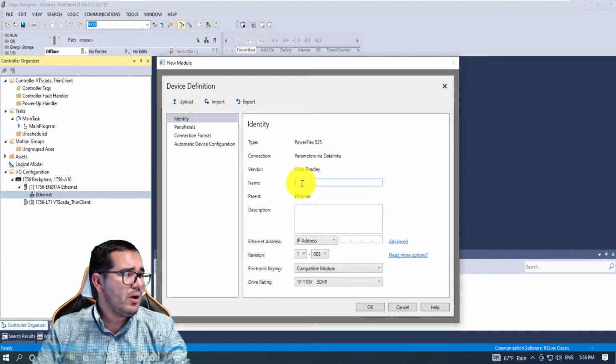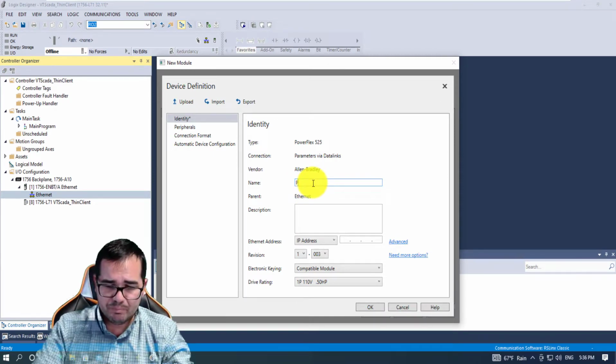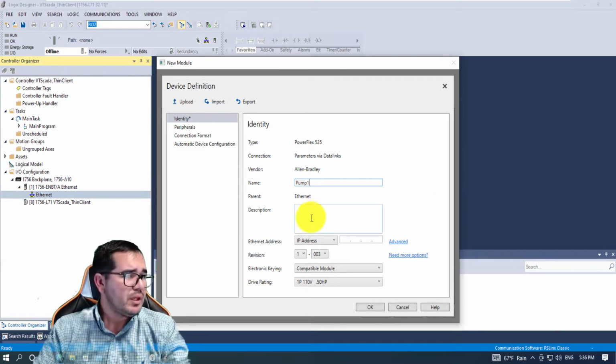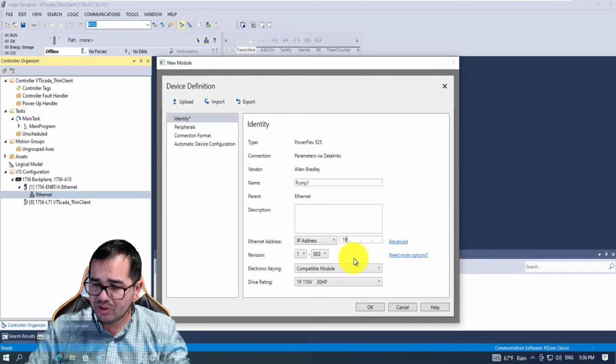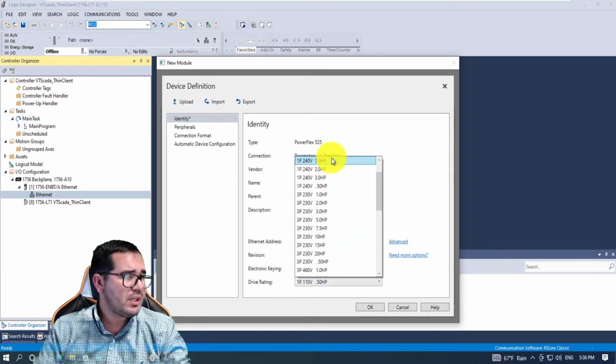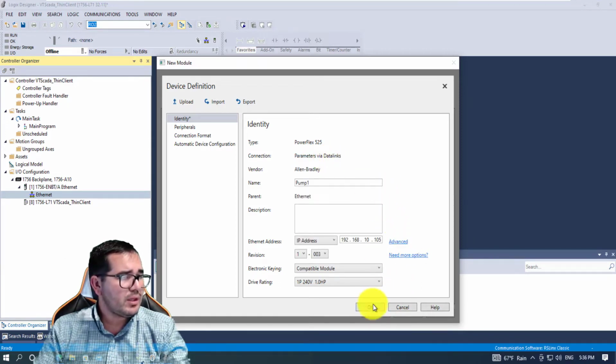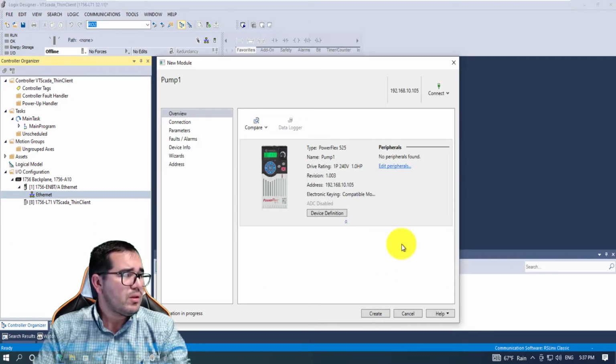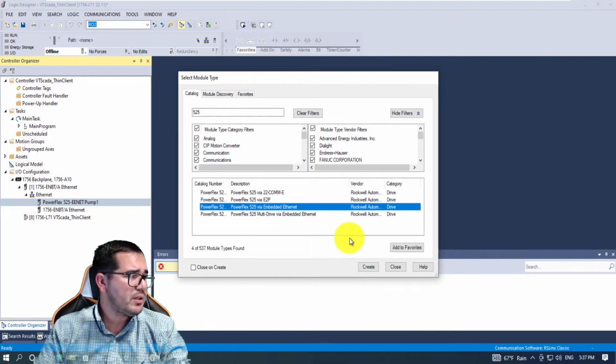Okay, and now I'm gonna put here pump 1, and the IP address here is 192.168.10.105, and that's correct here. And the one I'm gonna choose right now is 241 HP. Okay, and I'm gonna go ahead and click OK. Then I'm gonna click here and create, and that's it.